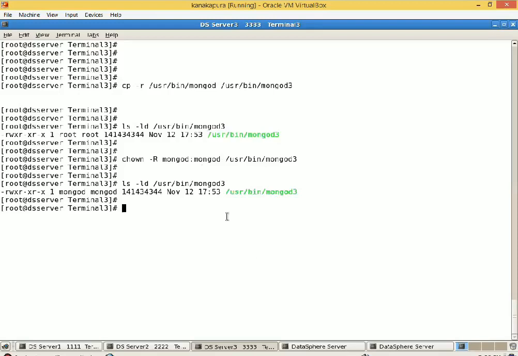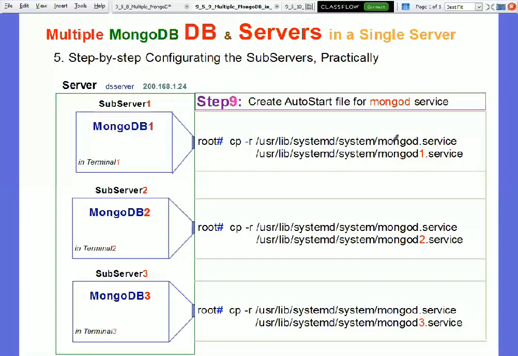So this is okay. We're going to create an executable file. It is good to create a separate executable for our purpose. The next step is step 9, where we create an auto start file. A regular file is available, which is started automatically, under /usr/lib/systemd/system. The regular file name is mongod.service. Copy that to this location.